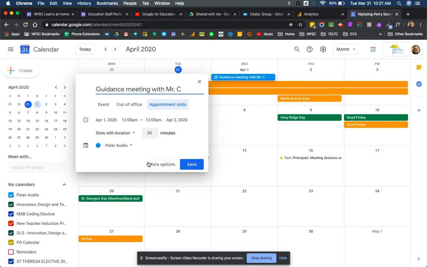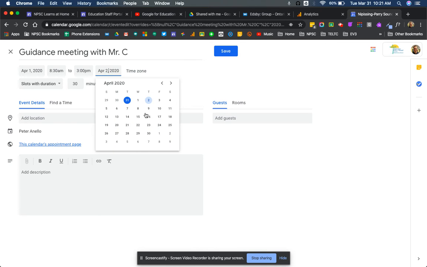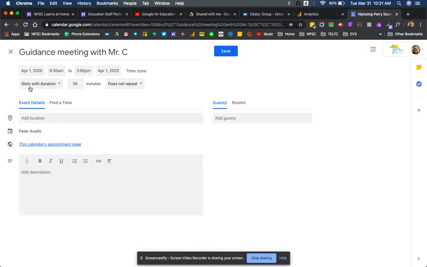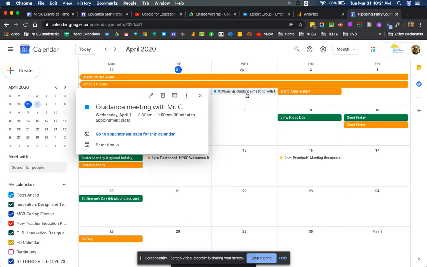And then I'm going to suggest just hopping over to more options to see more options about how to do this. You can set your dates from, say, 3:30 to 3 o'clock on the same day. So it's just for the one full day. You can set the time length of each meeting, and then you can click Save. So now you'll notice in your calendar, if you click on it, it'll be appointment slots, and go to appointment page for this calendar is what you want to do.